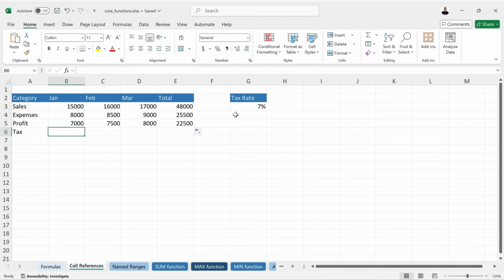I have a tax rate here and I want to apply this tax over my profit. To do this, I start with an equal sign, then click on profit, then an asterisk to multiply by the tax rate. I will multiply the profit amount by the tax rate. When I press enter, Excel calculates that 7% of my profit is 490.